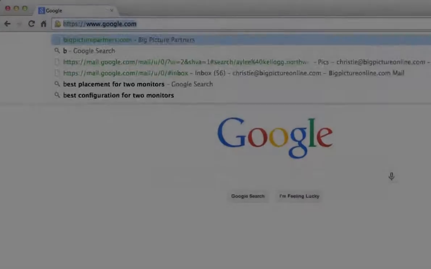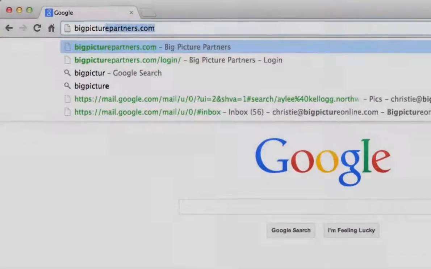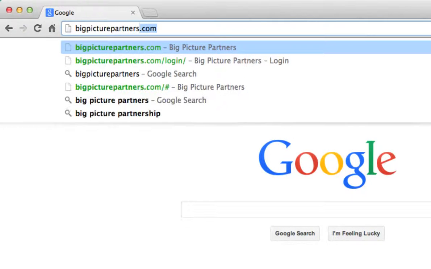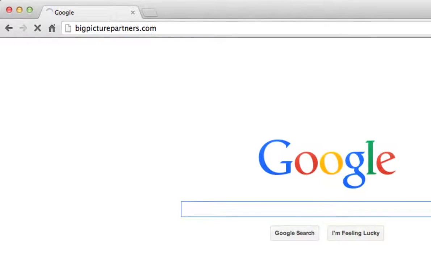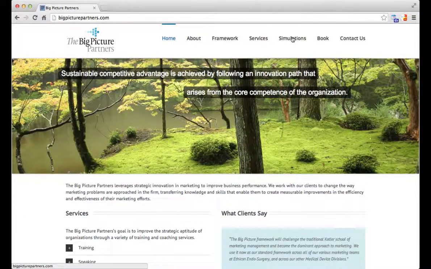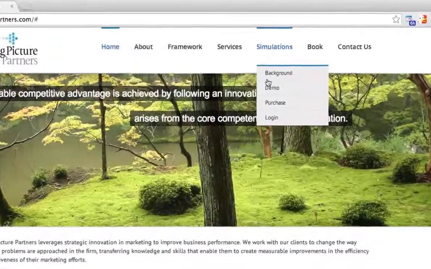To get to the Big Picture simulation, go to the website bigpicturepartners.com. When you get to that website, click on Simulations, and from there, select the option to log in to the simulation.